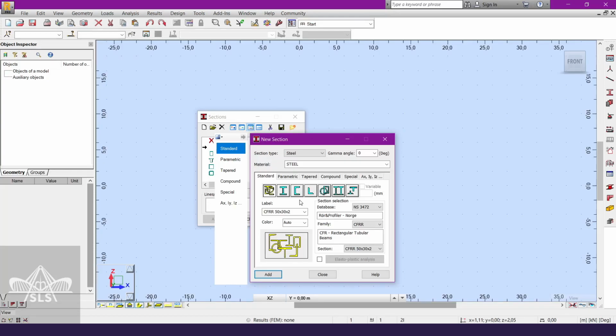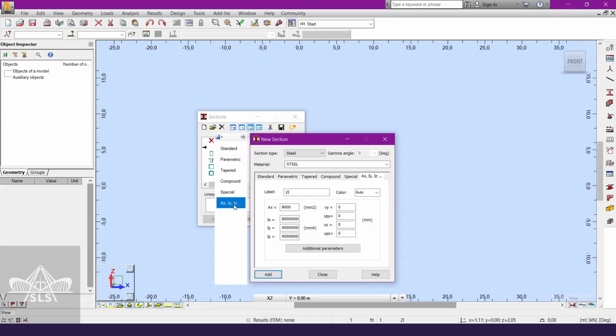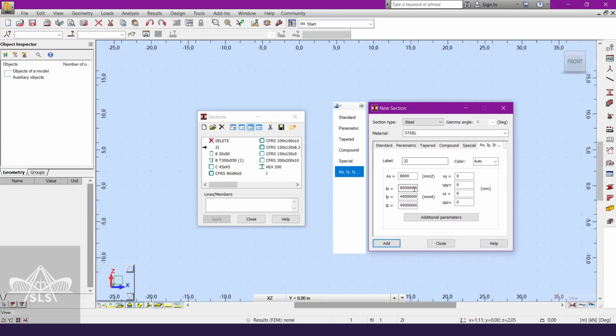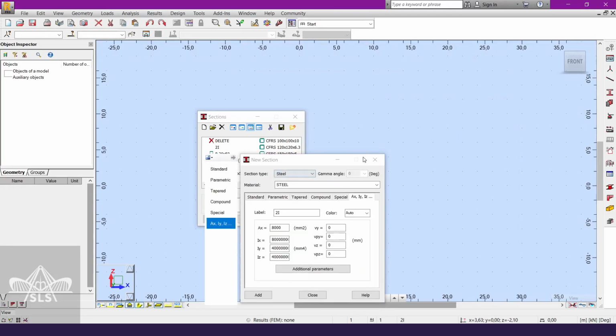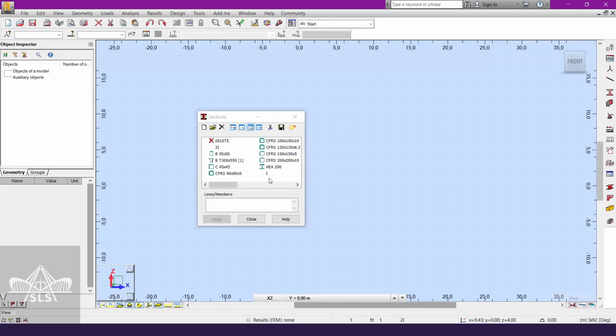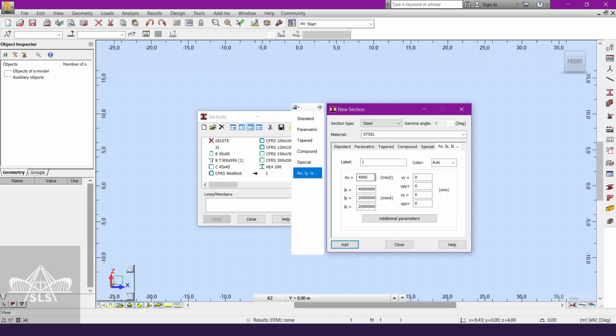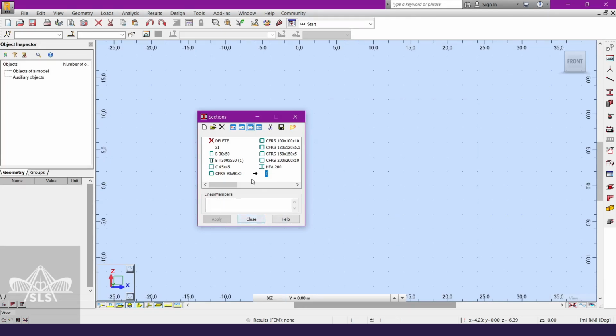There are different categories from which we can define our section. It can be standard, parametric, tapered, but there is also this option here in the end which allows us to define the properties of the section as we please. For example, for the section 2I, I just named it 2I. Maybe it would be better if we go with the values of 1a. If we double click here, then we are going to have the properties of the section. As you can see, these values for one are as shown here, but for the other member type, they are going to be doubled, as I showed previously.